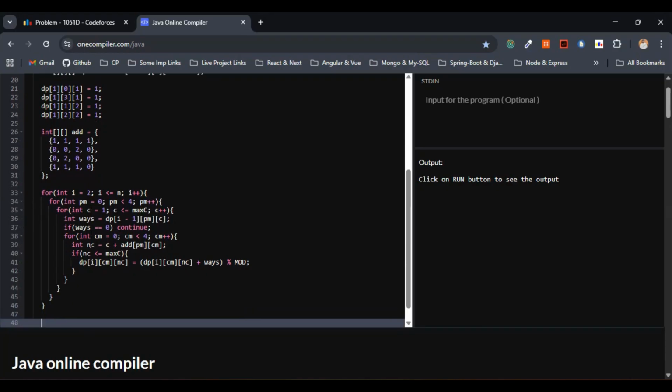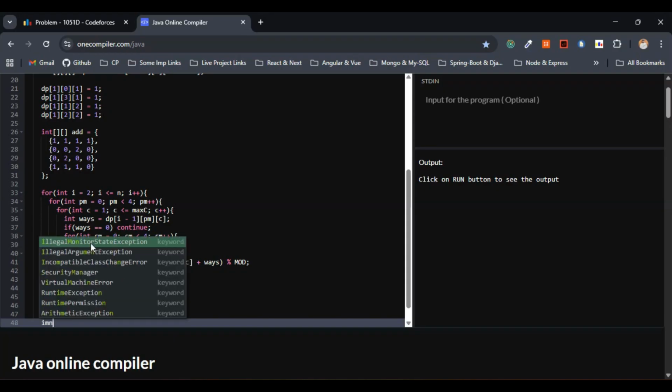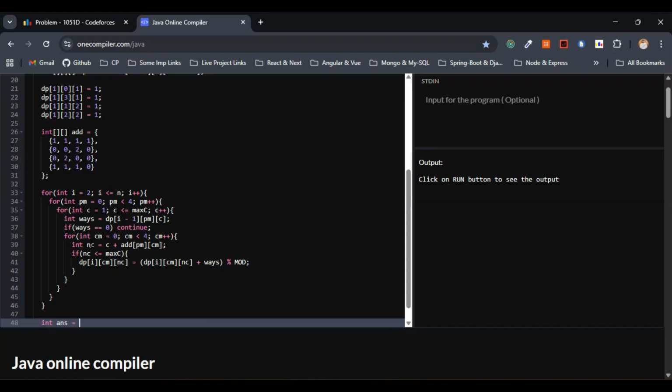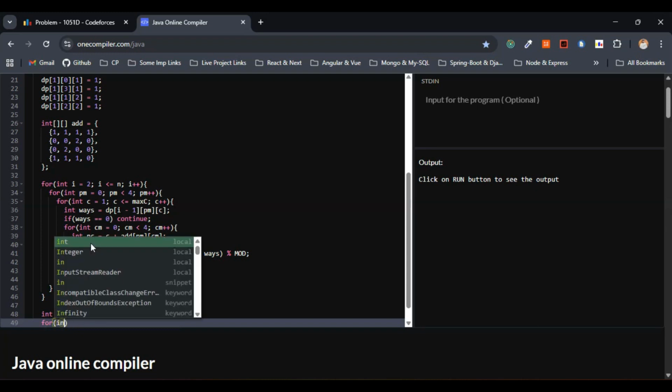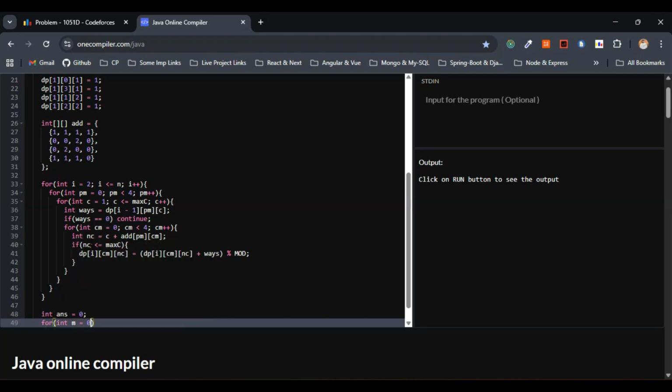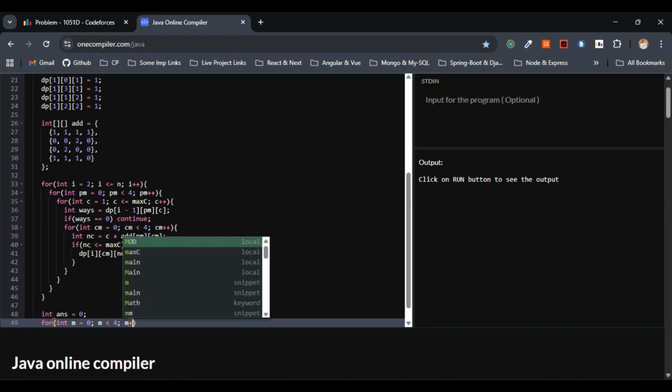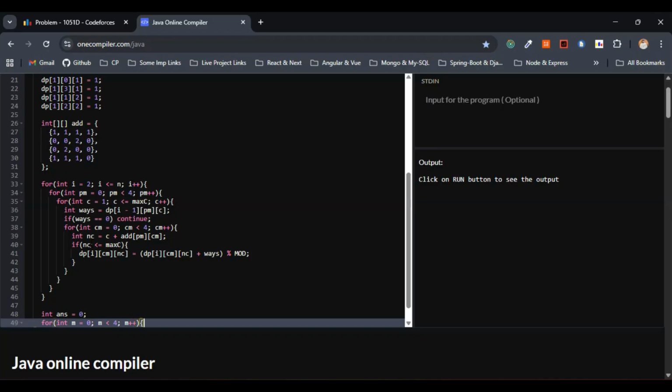Yeah, this is fine. Now we are left with summing all the ways that end at the column n with exactly k components. Let's write this one quickly. We have to store the result somewhere, so I'll just go with answer. Let me go with 0 here. Let me go with one for loop here. This one has to be int m equals 0, m less than 4, and let me increment the m. So this is fine.